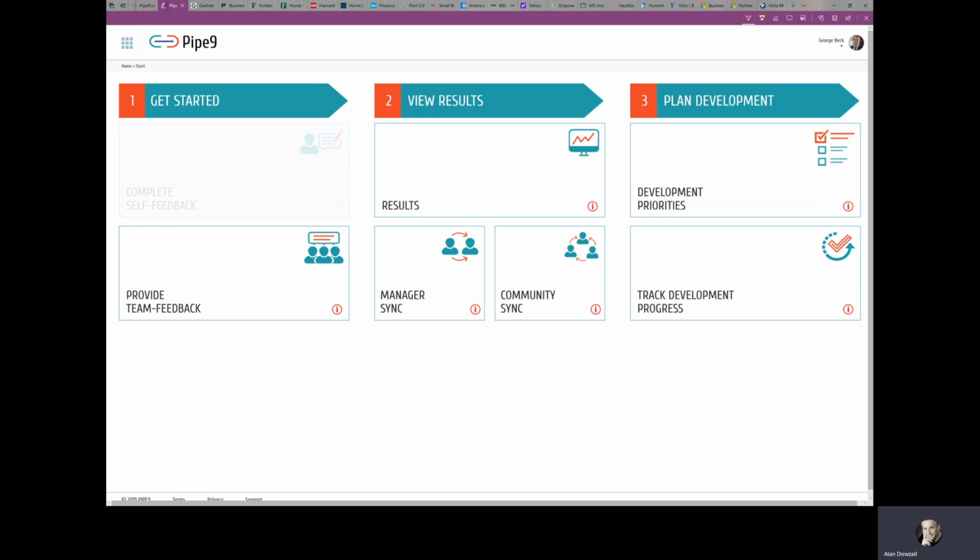Step number 1. What getting started meant for George was that he was able to provide his sales team with the ability to complete their own self-feedback, and he was able to give manager feedback to each member of his sales team. And remember what George did. George created this hypothesis of excellence that he referred to as an excellence profile. And it was the profile that he built with Pipe9 that became the kind of North Star vision for what it meant to be excellent in role, excellent as a salesperson within George's sales team. That vision of excellence, all of the skills, the behaviors, all of the attributes were embedded into the excellence profile.